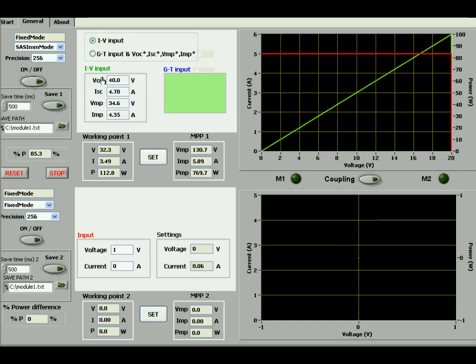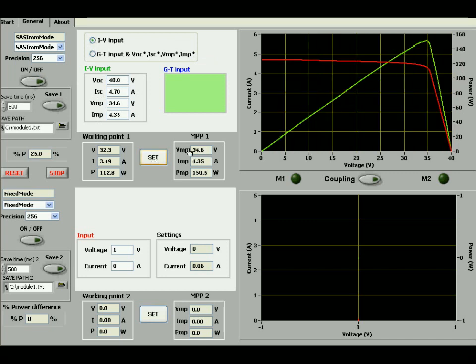In the IMM mode, we must choose VOC, ISC, VM, and IM. When we press the set button, the program will calculate the exponential equation and it will set it in the solar array simulator. Once the curve is shown in the graph, it means that it is set.